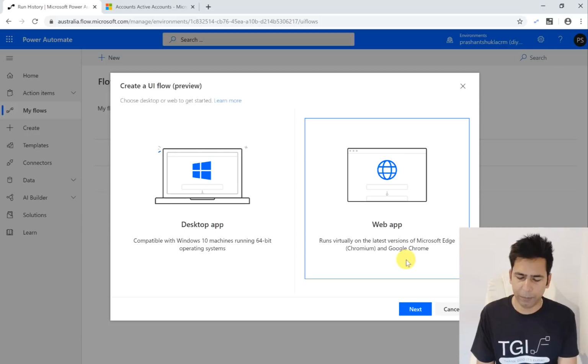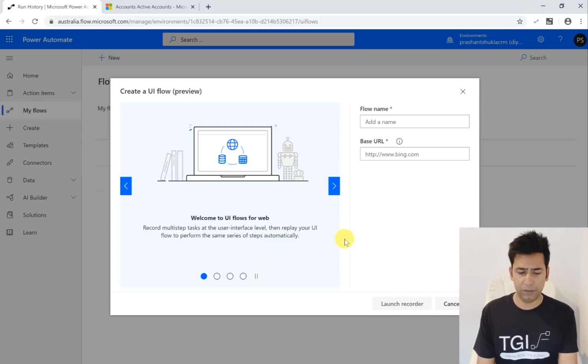So when we do web app, we get Selenium involved, and you get to see the step-by-step thing outside of your flow website, if I may call it. While in the desktop app, it's within the recorder of a flow, right? So that's the only difference I feel.